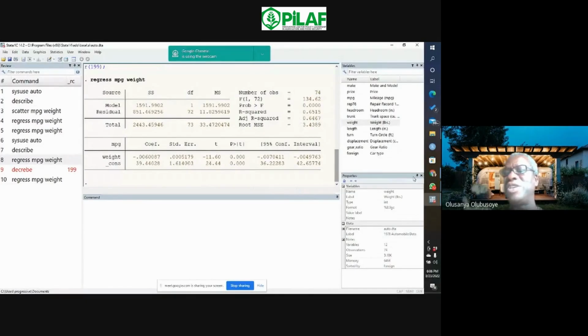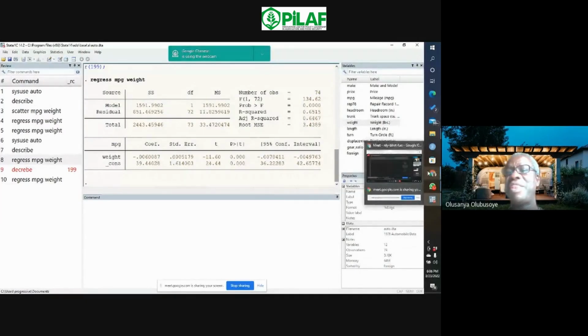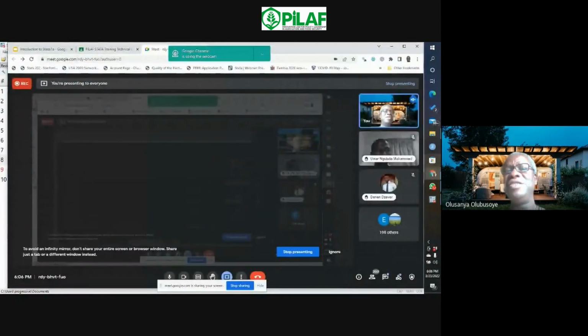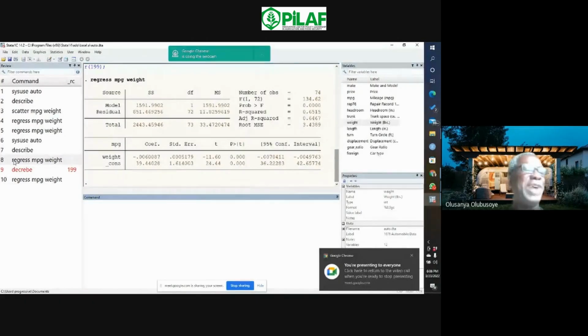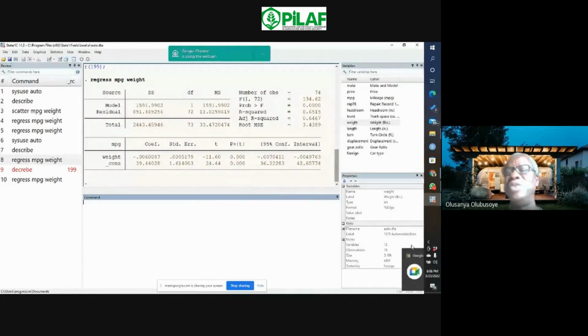Any other quick question? If none, do we move on? Yes, I will move on. Now we are going to another window which we call the variable window. This is the variable window. We all know what variable means.